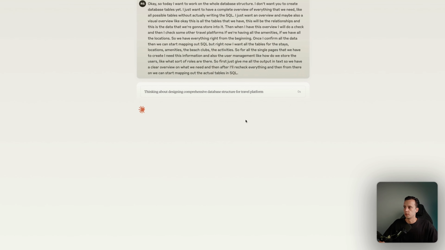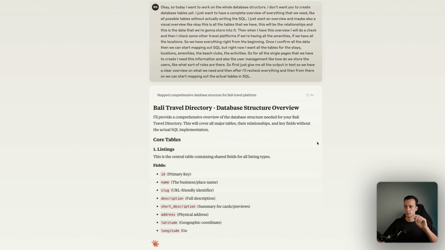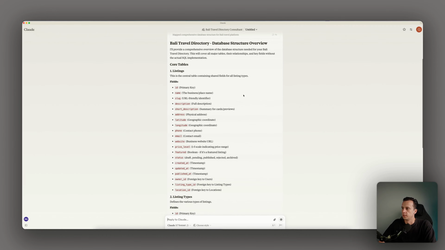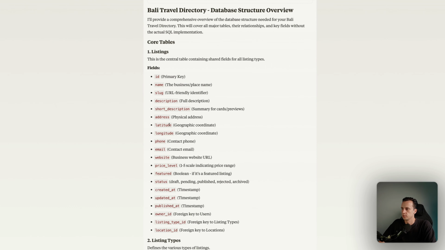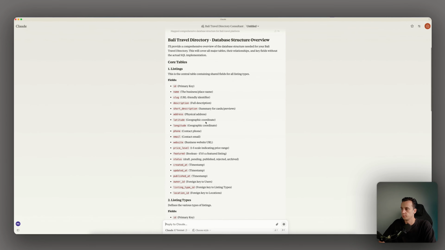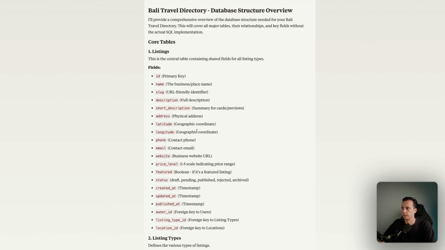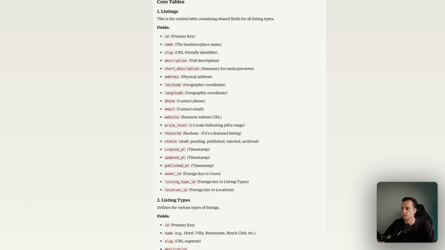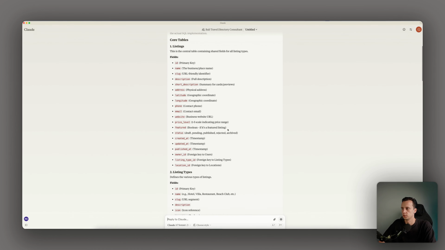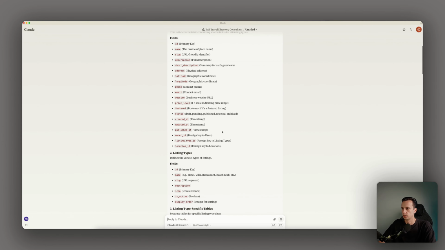Okay, so let's see what the output is gonna be. I will pause the video now because I selected the extra thinking, so probably it's gonna take a little bit longer. Oh, actually, it's quite fast. Core tables: ID, name, slug, description, short description, address, latitude, longitude. That's good because, as I mentioned, people are searching for beach clubs nearby, and based on the geographic coordinates, we can add this. Email, price levels, good, featured, yes. Draft, pending, published, rejected, archived, created at, published at, owner ID.